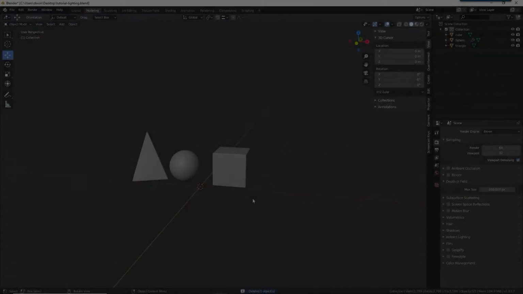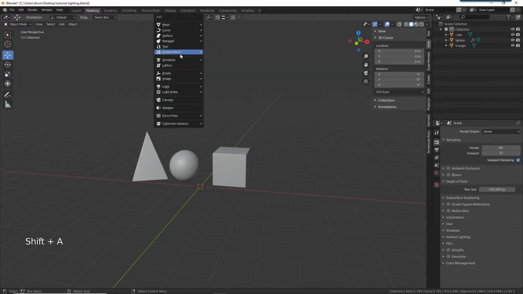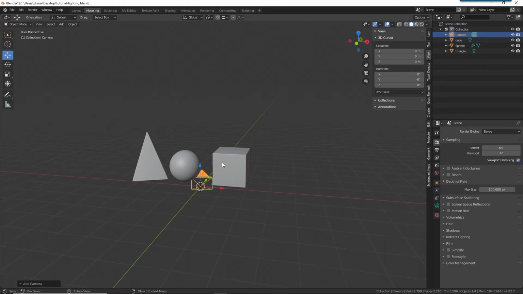To render a high quality image of your model, the first thing you need to do is add a camera to the scene. You can do that by going to Add, Camera, or you can use Shift A to bring up this menu and insert the camera from there.